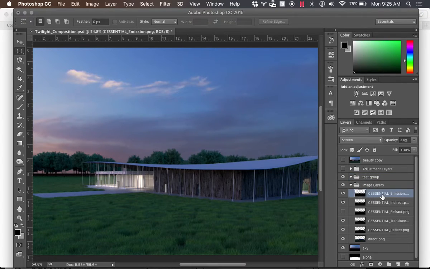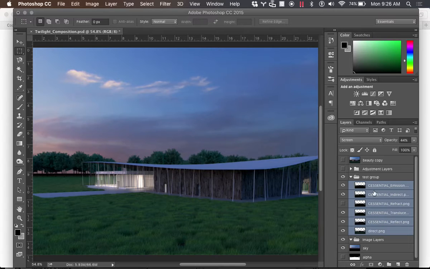And the way that you can move things in it is you can just grab and hold down the shift key and you can select all these things, and then we can just drag it until the whole layer kind of has an outline around it, and then you can just drop it, and now it's in this test group.